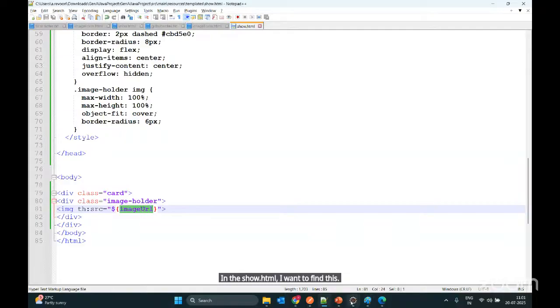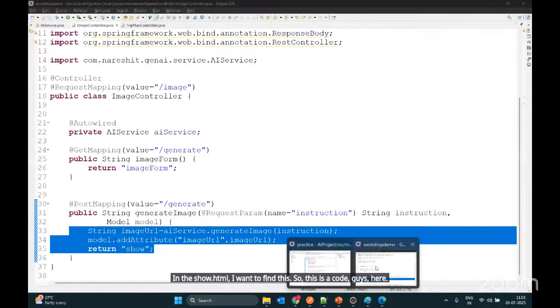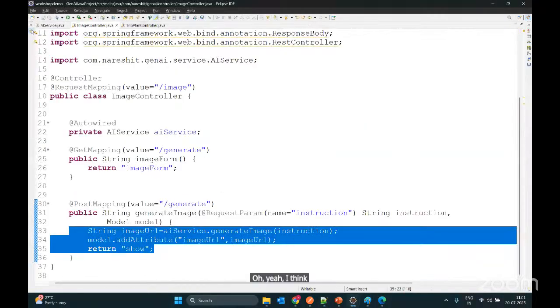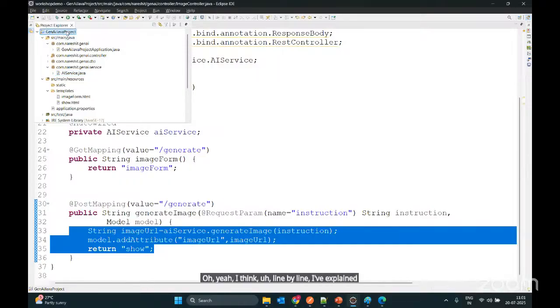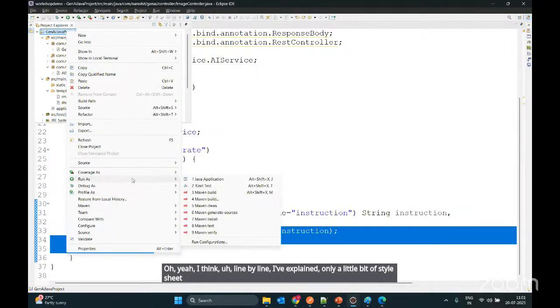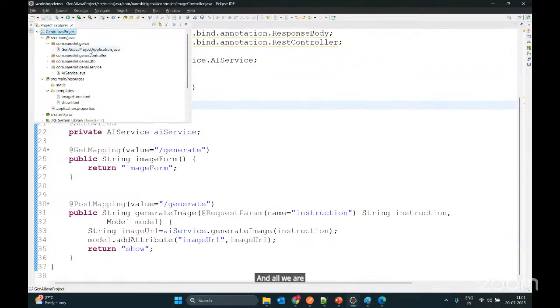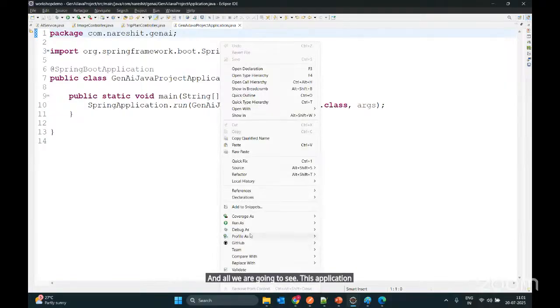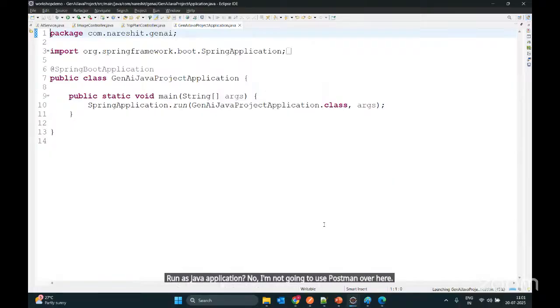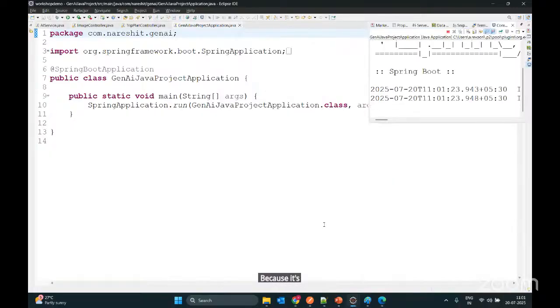So this is the code, guys. Here I have explained, I think, line by line. Only a little bit of style sheet I copy pasted, the remaining code I wrote here. Great. Now we are going to see this application run as a Java application. I'm not going to use Postman over here, because it completely depends on my UI.